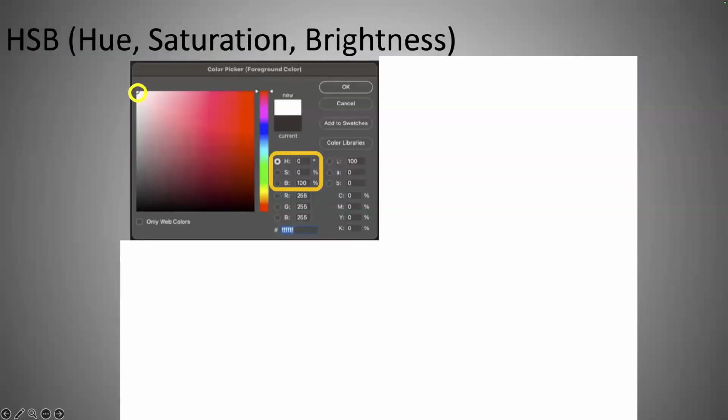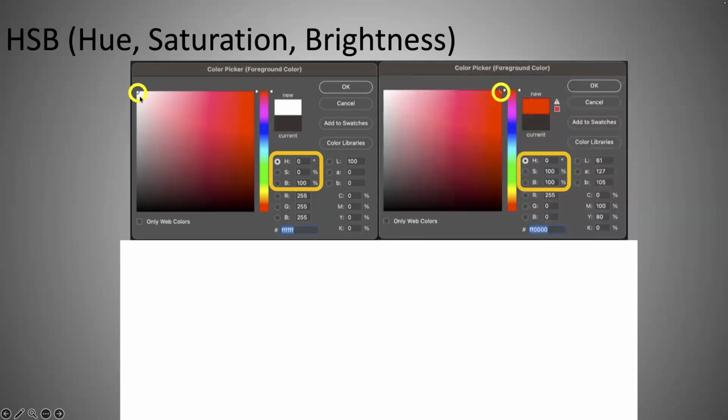So back to the color picker. If we go to the four corners, if I pick a corner in the upper left corner, this happens to be hue 0, which is the H0 right here. Saturation is 0, and brightness is 100%, right? So it's basically full white.